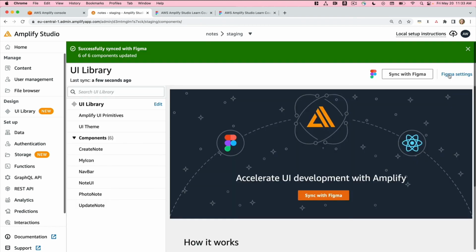Now you can take these components and export them to code. We'll do a couple more things within Studio and then do that ourselves.